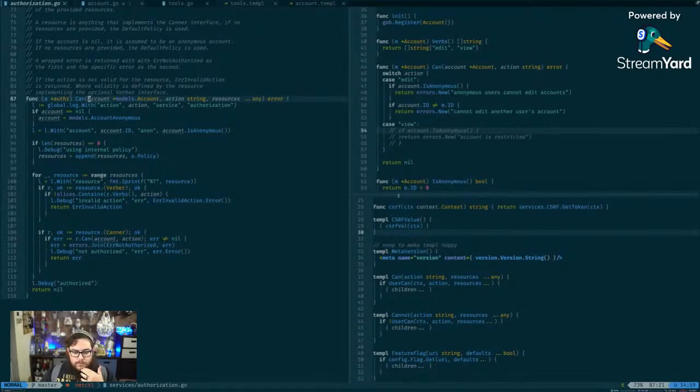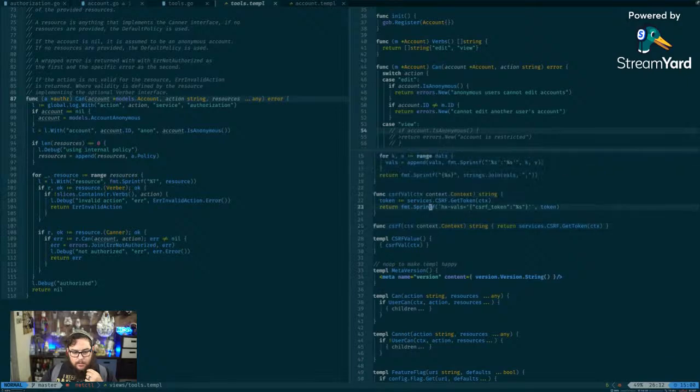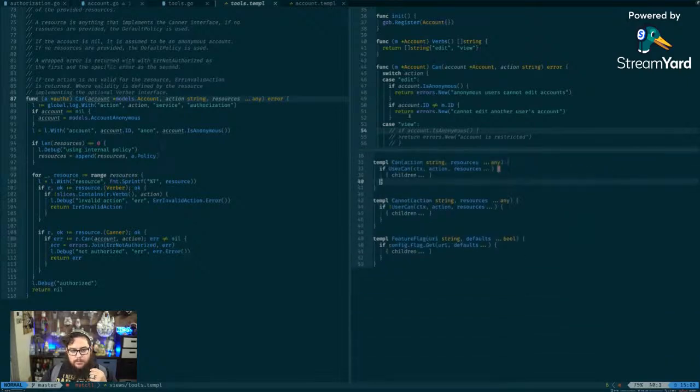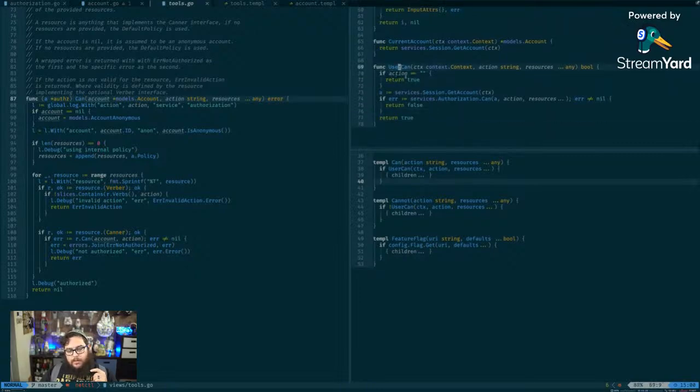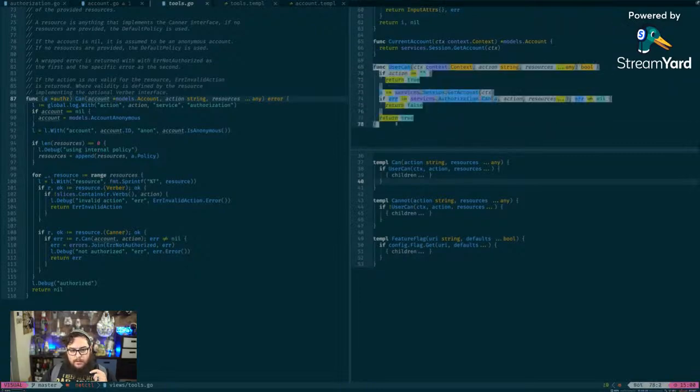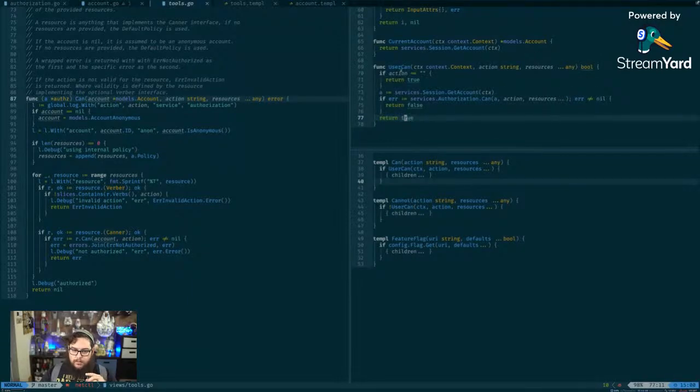I want to show you on the bottom right here. I made a couple helpers for the views. Some things are easier to do in straight Go than Templ, especially if you have to assign variables and do a bunch of error handling and stuff. So I will sometimes name a file the same name as the Templ file just to show that they basically go together. So there's a user can function that essentially gets the current account. If there's no action given, it just short circuits it.